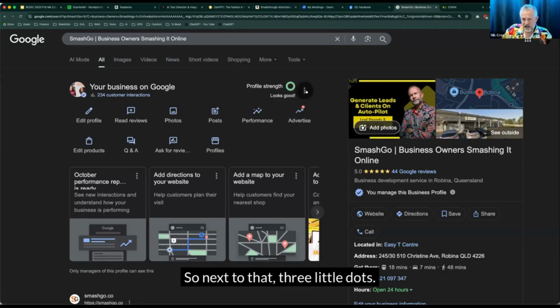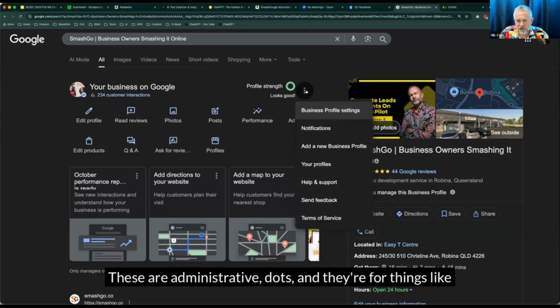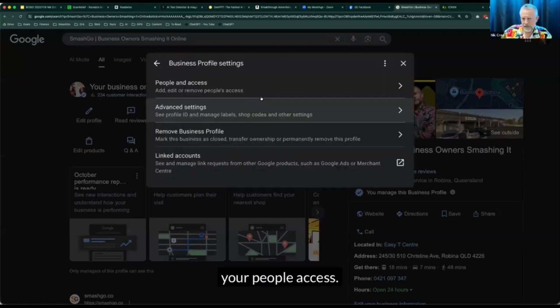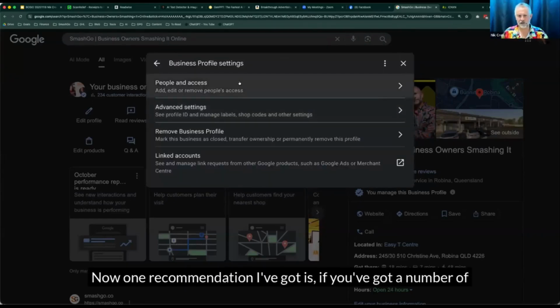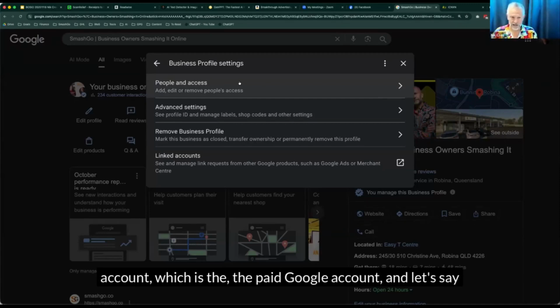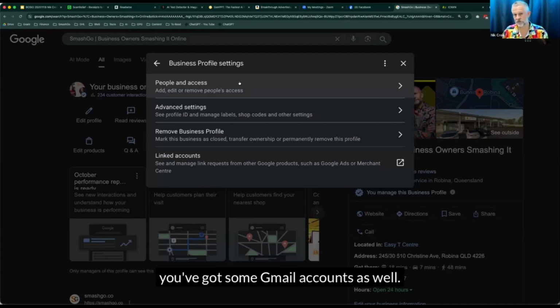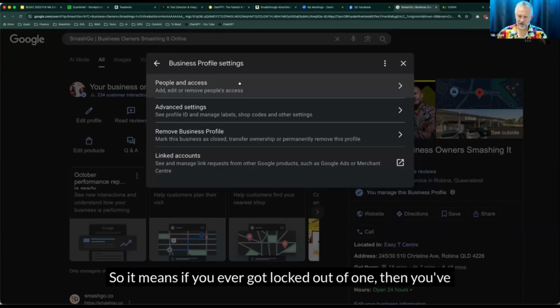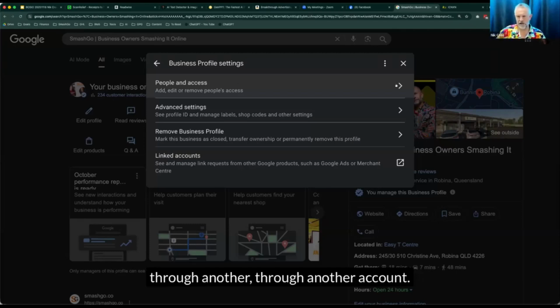So next to that are three little dots. These are administrative dots, and they're for things like your people access. Now, one recommendation I've got is if you've got a number of Google accounts, so let's say you've got a Google Workspace account, which is the paid Google account, and let's say you've got some Gmail accounts as well, add in all of those accounts as people to access the account. So it means if you ever got locked out of one, then you've always got access through another account.